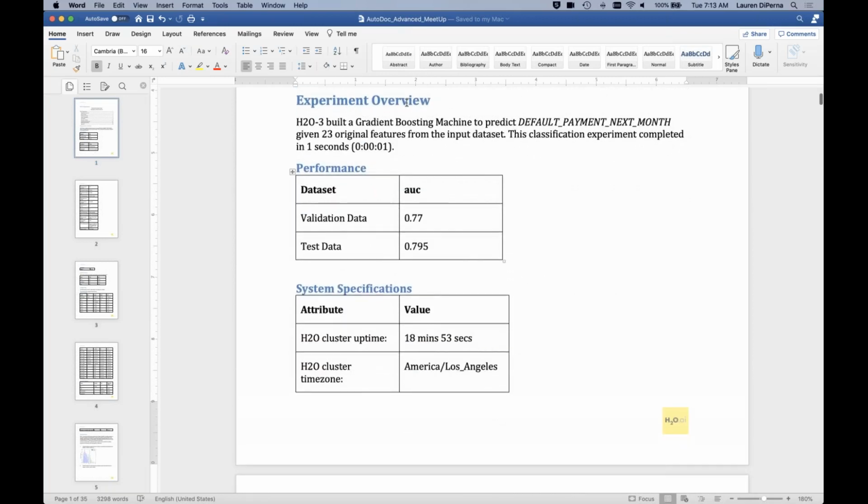The first section is the experiment overview section. It'll give you a quick two-sentence summary about your model, including what the model type is, so we can see that a GBM was built, and then what it was trying to predict, in this case, default payment next month. Just a little bit of context about the model for this report. The model was built on historical credit card data to predict whether or not somebody's going to default on their next month's payment. So this is a binary classification problem. And as we can see in this section, which is also auto-populated, it correctly identifies everything as a classification problem.